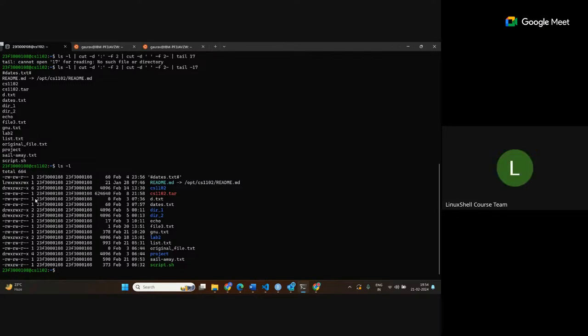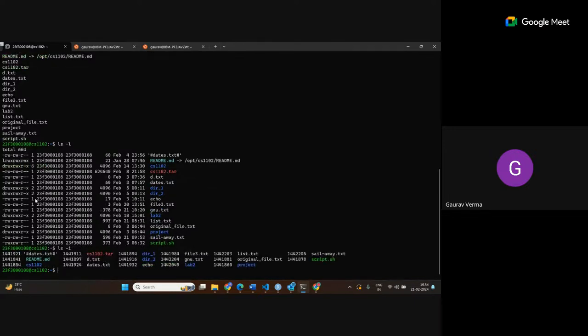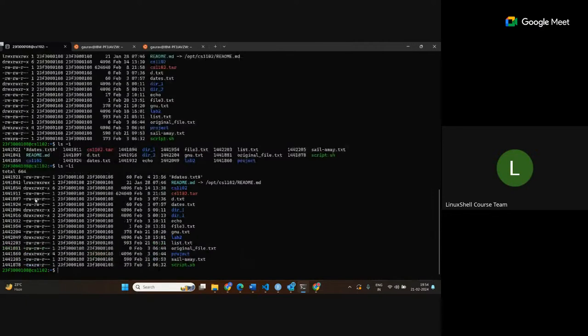If you want to see the inode number, what command do you need to use? ls hyphen i, ls minus i. Now you see all of that, right? The third column, which you see, that 116, 1112, those are the number of links, right? Hard links present is what it represents. If it is one, that means it has only one hard link.